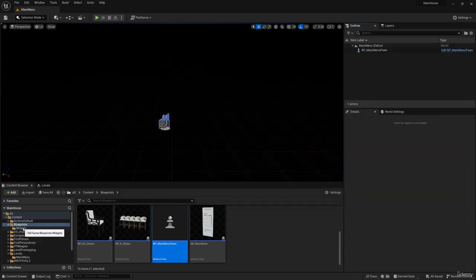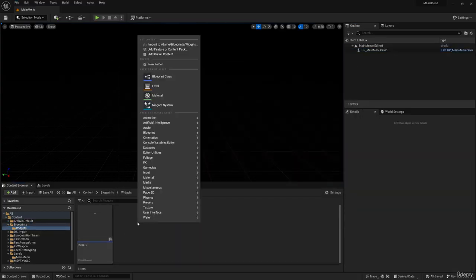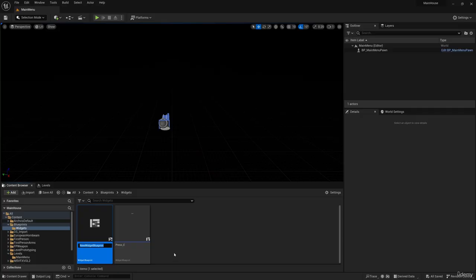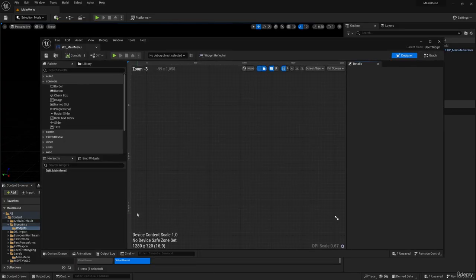Go to the Widget folder and create a new widget. User Interface, Widget Blueprint. Give a name. This will be the main menu of the project. Let's move on to editing.